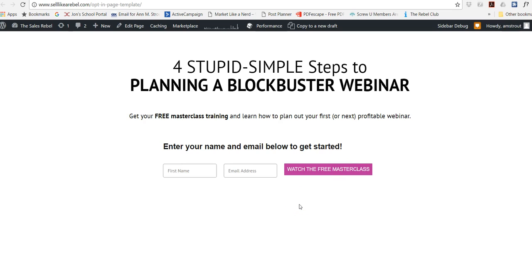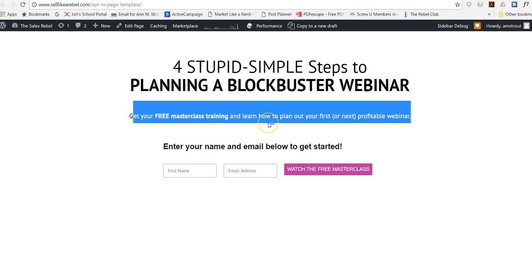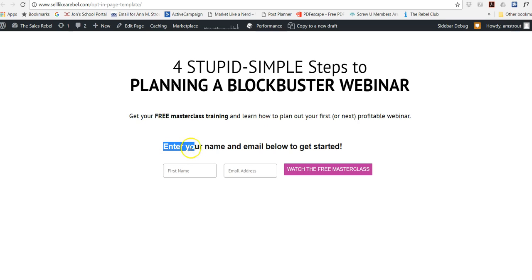This one converted really well. For me, it worked great. Pretty much, we had a good turnout with the people that hit the page and the people that signed up. It's a very clean page. It stands out. It's got the catchy headline here, which is very easy to see and read. I'm letting them know what they're going to learn or what they're going to get on the training. I am telling them the next step. And then I've made this really easy to give your name, your email address, watch the free masterclass.